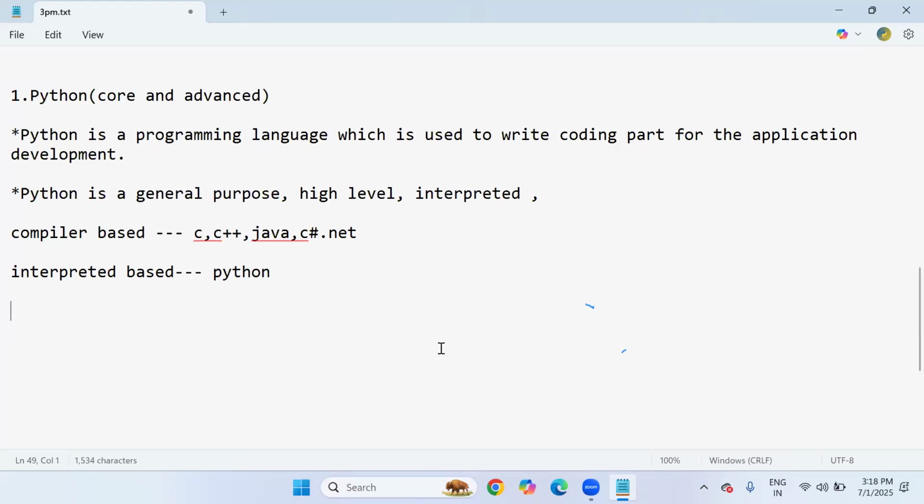Very simple to understand. If you write any number of lines of code, for example in C, C++, Java, C Sharp .NET, say I write 10 lines of logic code, right? 10 lines of logic code is there. In these languages, whenever I start execution, the whole program, however many lines of code I have written, is checked and executed at a time. That means these are compiler based.